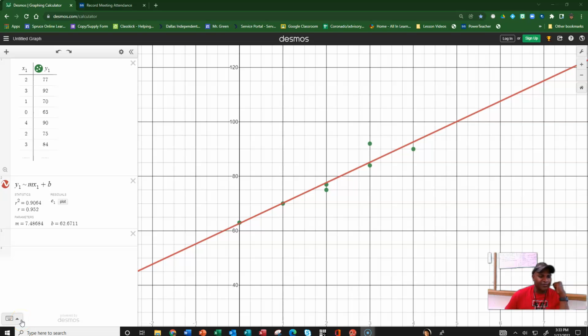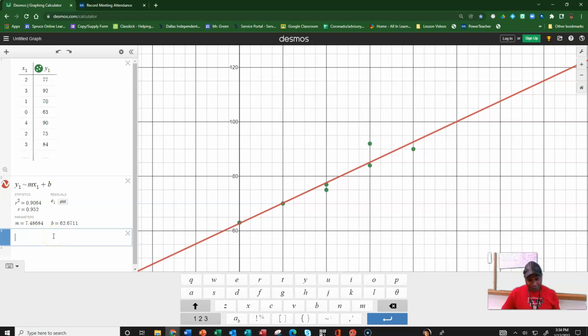Okay, part two of this video is how to make a prediction using Desmos. We've already done the linear regression, and notice that we have the correlation coefficient R is 0.952, meaning that this is a strong positive correlation. So the next thing we need to do is we're going to actually type our regression equation.